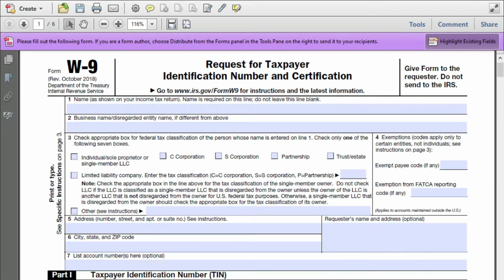Number 3, you are going to check the appropriate box for your federal tax classification. So individuals, you're going to check this box. All right, so if you're an individual, or if you're running a sole proprietorship, or you have organized a single member LLC. So if you've organized an LLC and that LLC is considered to be what is called a disregarded entity, you're going to be checking this box.